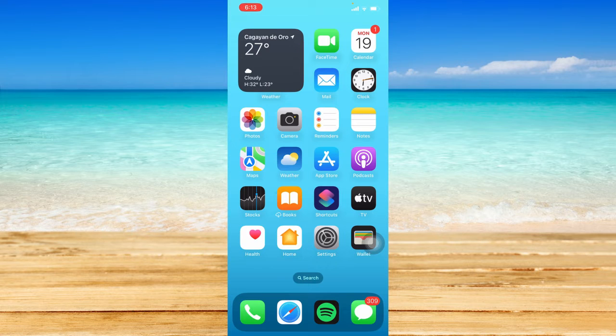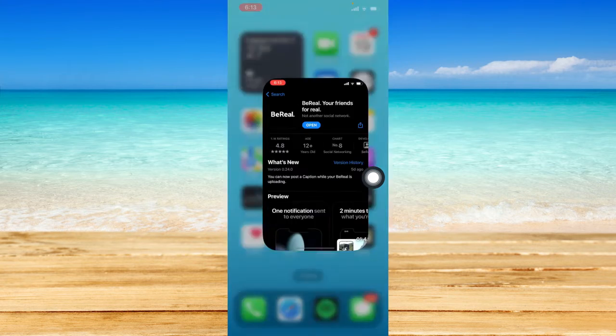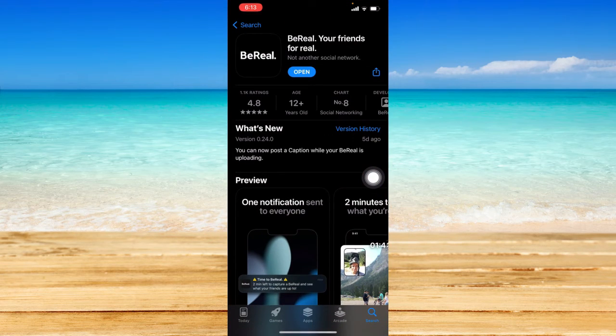Before we head straight to the BeReal application, to make sure that this feature is working, let's first visit the App Store or your respective app store for your phone, search for BeReal, and go to the app page. What we're going to do here is check if our app is up to date. To do that, let's focus on this button right here. If it shows an Open option, that means your BeReal is currently up to date.